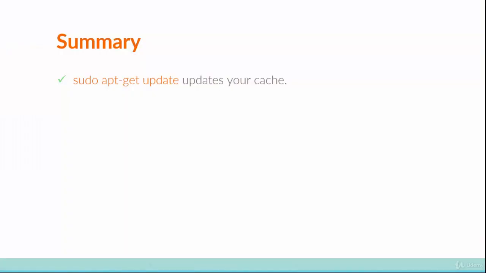So to update your cache, you run sudo apt-get update, and what this will do is download the most updated versions of the package lists from the Ubuntu servers into your cache that is stored on your computer. So in order to do that, you need to have an internet connection. But once you've updated your cache by downloading the most updated package lists, you can upgrade all of the software on your system using sudo apt-get upgrade.